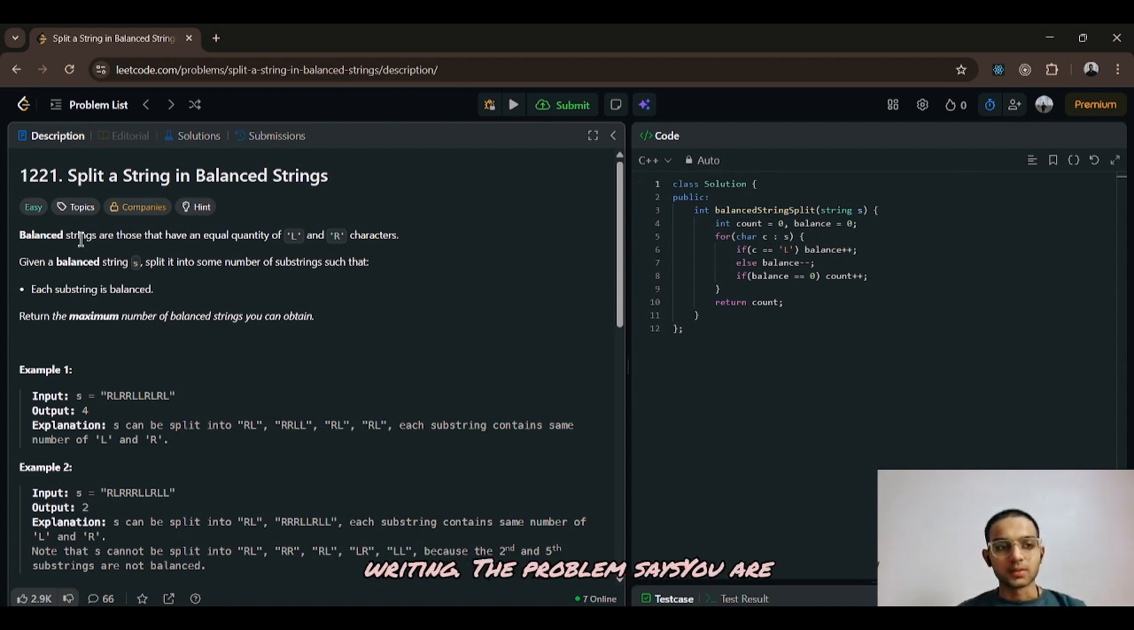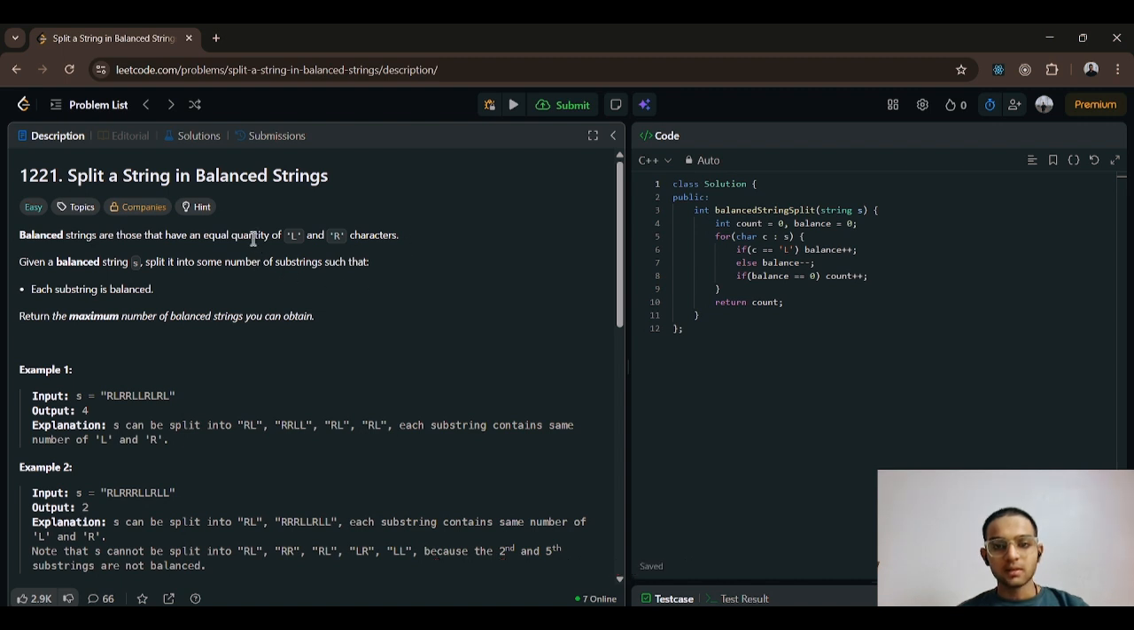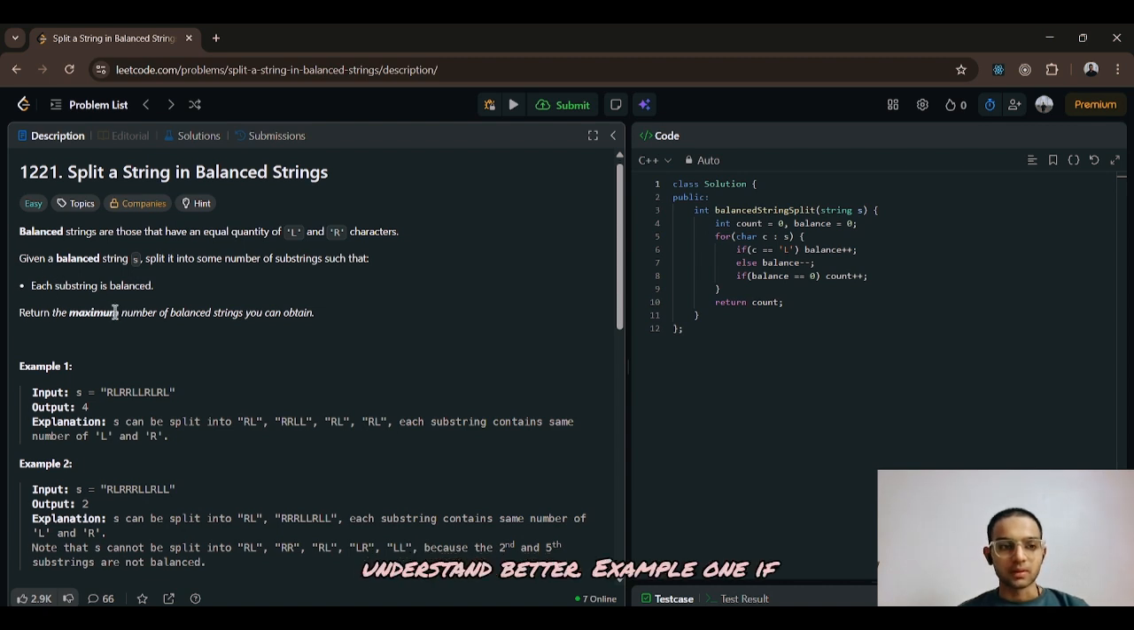The problem says you are given a balanced string s that only contains the characters L and R. A balanced string means it has the same number of L characters as R characters. Your task is to split this string into the maximum number of balanced substrings. Each substring you split must itself be balanced, and finally, we need to return how many such substrings we can get. Let's go through the examples to understand better.